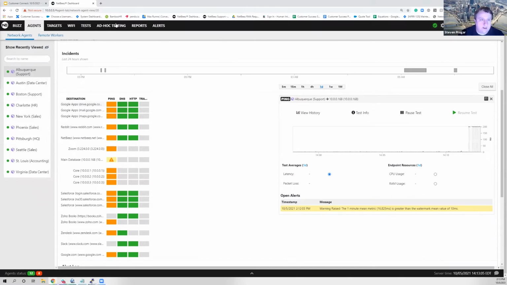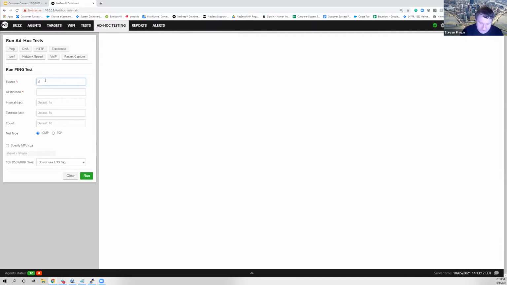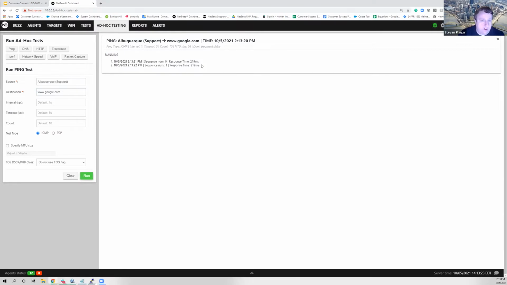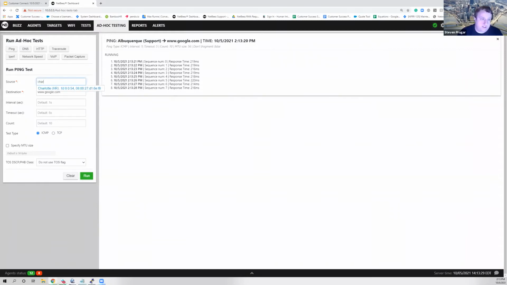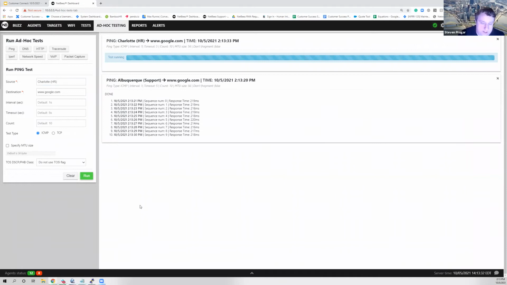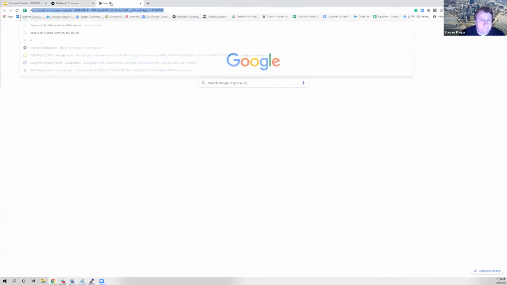From here, what I could do is a ping test, right? I'll type in Albuquerque sensor, and we'll simply ping google.com. Then you'll see we're going to get back very similar results. We're up over 200, so definitely an issue here. And then we could check the Charlotte one just to make sure that one's running good, and we can verify that this is an ongoing issue as well.